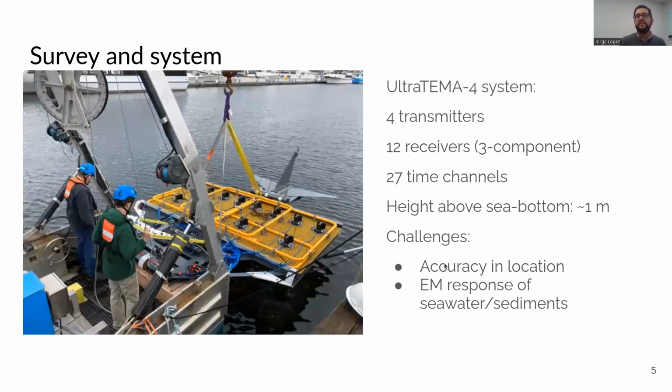A couple of challenges in comparison with terrestrial data: we don't have direct access to a GPS there, so there is a little more uncertainty in the location accuracy. Also, the seawater and the sediments have a very large electromagnetic response, so we usually have to remove that response in order to classify the UXOs based on electromagnetic data.